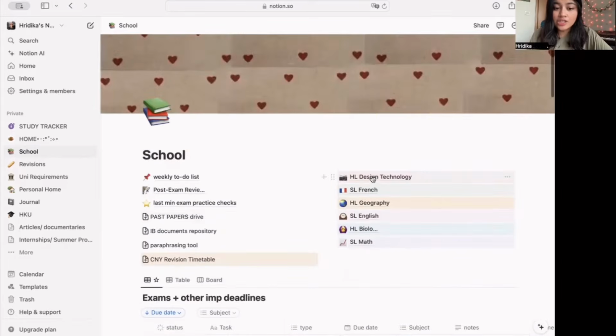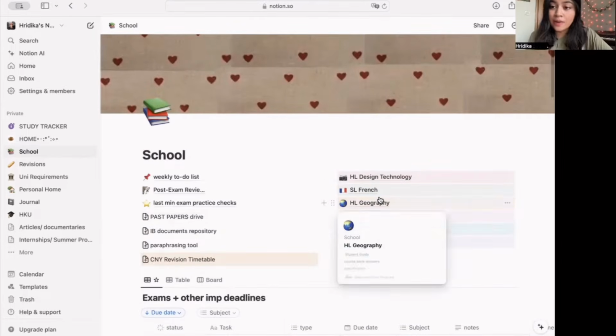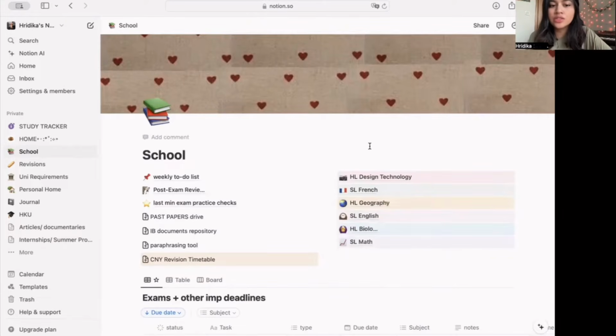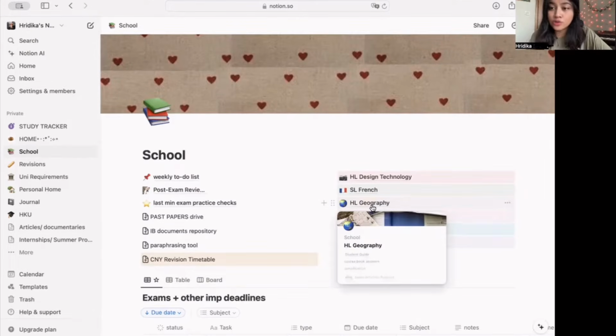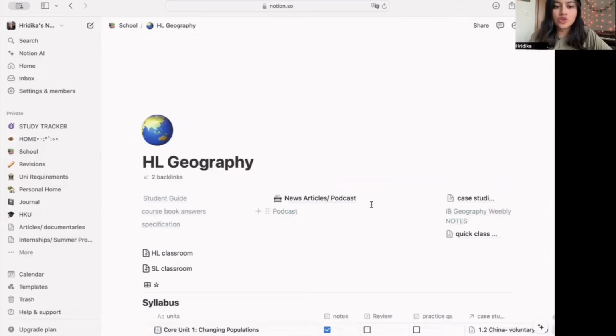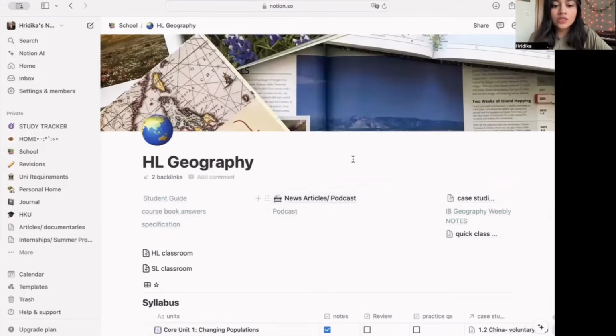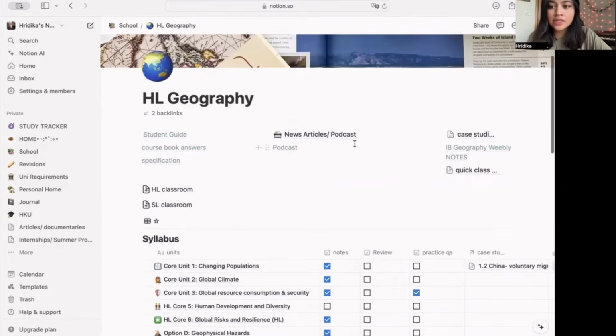Okay, now I actually had separate pages, what do you call it, domain pages for each subject. For instance, I mainly used Notion to write notes for geography and English. So I'm just going to go through these two subjects. I'll go through geography first. I took geography as a higher level, so I had a lot of topics in here.